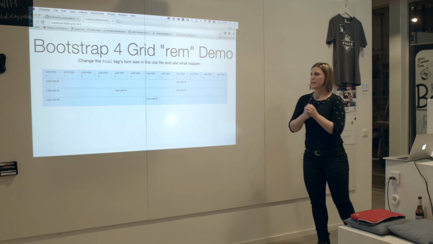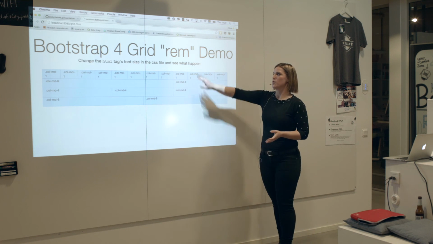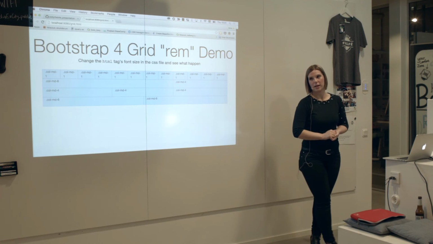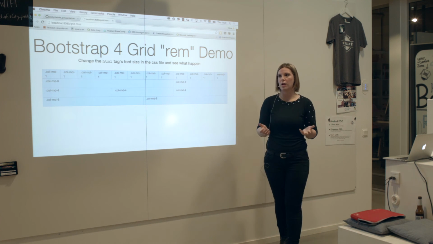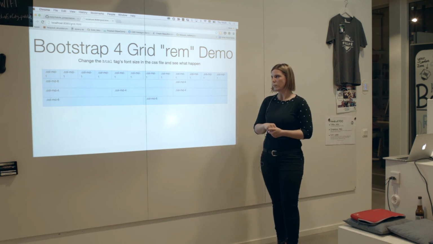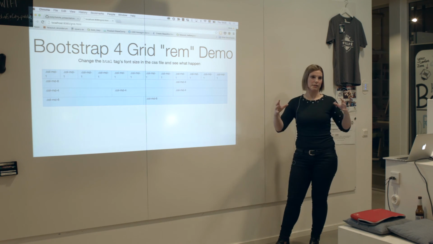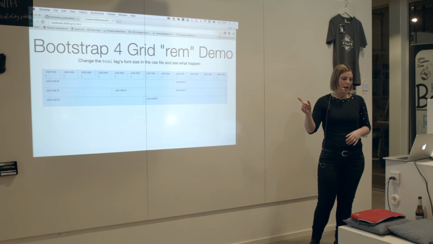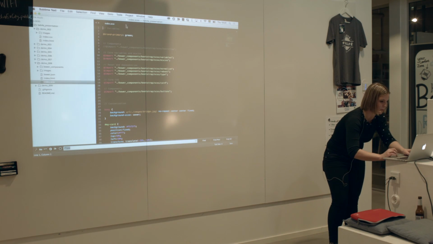First thing: the grid system of Bootstrap 4 will use rem. Rem takes its dependency from the HTML tag. That means that if I want to change a font size, something will be related. It is all related to the HTML tag. And I will show you what happens here, for example.